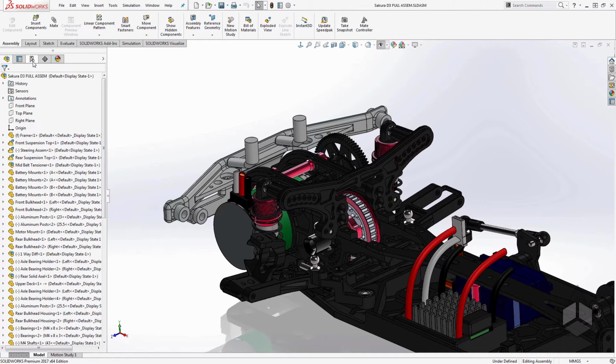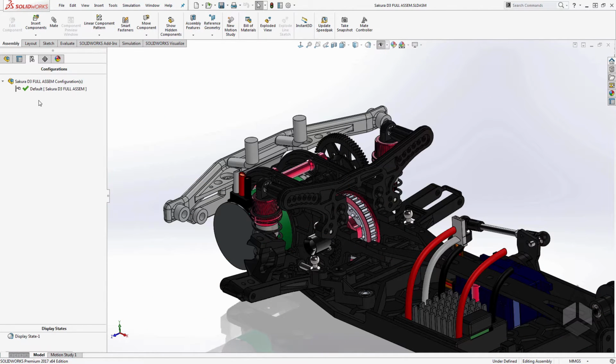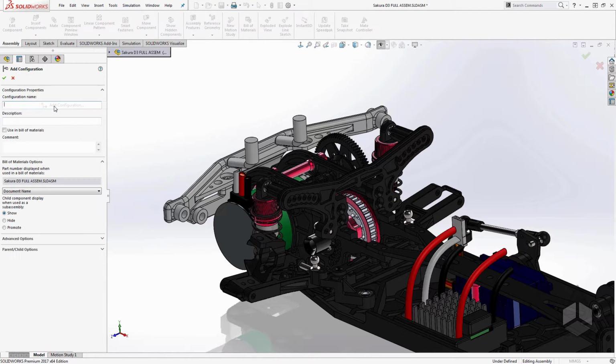In order to do that, I'll create a new configuration. If we move over to the Configuration Manager, I'll add a new configuration. I'll call this Configuration for FEA. I generally do this anyway, as it's a nice way to store changes that you might need to make for simulation purposes, but don't want to affect the production model. We'll say OK.